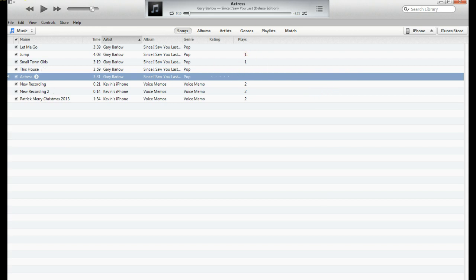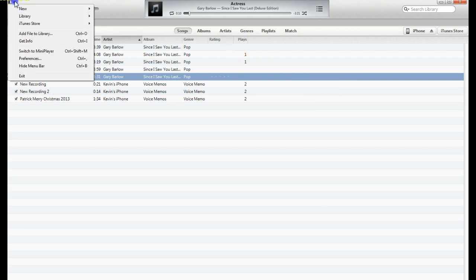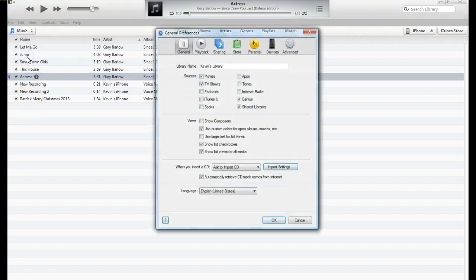Nice little tip for you if you want to import more than one of the libraries, by the way. Oh, just one other thing before I go. Preferences. If you click on preferences as well, this gives you more indications of what you want to do. I've just called it Kevin's Library. You can import music, TV shows, podcasts, iTunes. So if I want podcasts, just click on that. Internet radio, tones, apps. So if you want to put your apps in there, you can click on that as well. Tones, and so forth. Okay, so you can press OK.